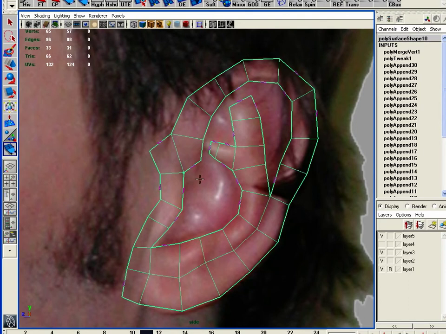Hey, cut it out! Cut it out! Okay. My dogs are acting up.